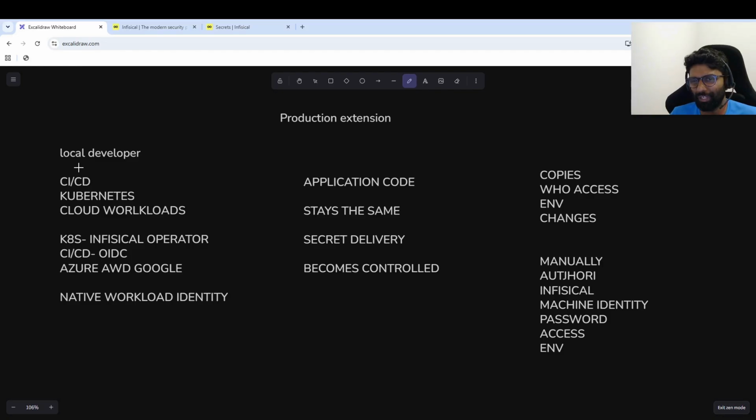I kept this video focused on local developer workflow. The same approach can be extended to CI/CD pipelines, Kubernetes, and cloud workloads. In Kubernetes, we can use the Infisical operator. In CI/CD, we can use OIDC. In Azure, AWS, or any other cloud, we can use native workload identity.